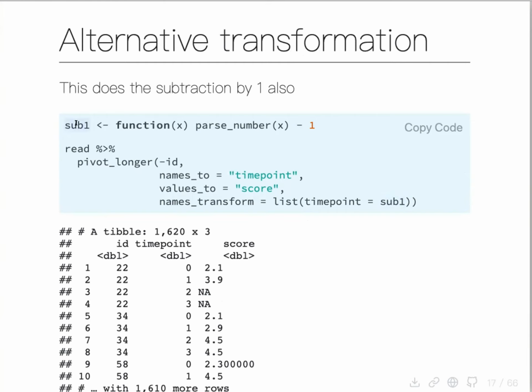So I've created this little function called sub1, which is a function that takes a generic argument x, and it says, okay, parse the number in x and then subtract 1. So that's what that function does. And then in this part, I'm just saying names transform list time point equals sub1. So that's going to apply that sub1 function I created up here to the time point column.